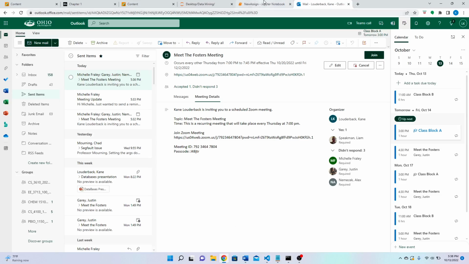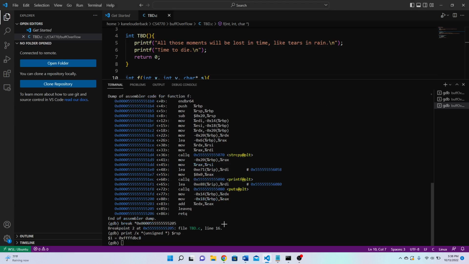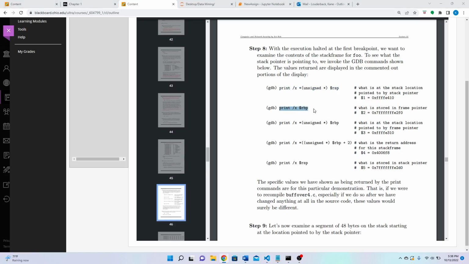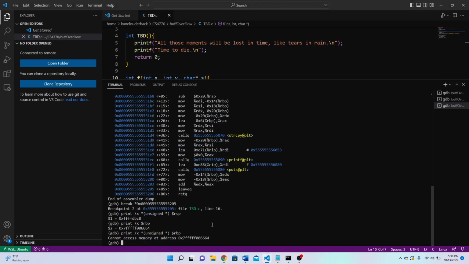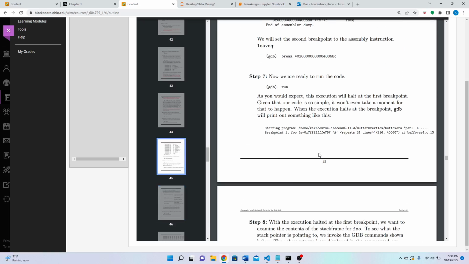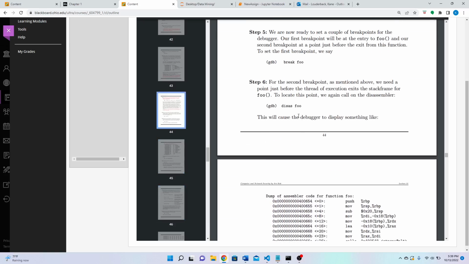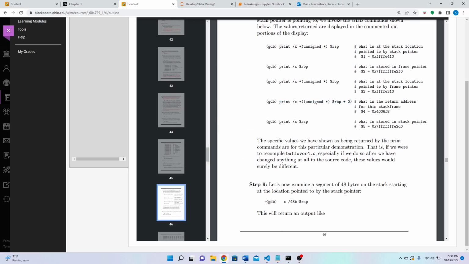So now I'm going to run a couple commands so we can see a little bit of what we're looking at. So this is the stack location, and then we've got what's stored in the frame pointer, and then what the stack location points to by the frame pointer. So we don't need to do all of these, but the one we do need to look at is this one here. I want to look at the 48 bytes.